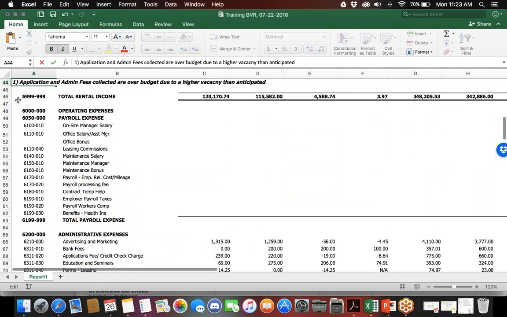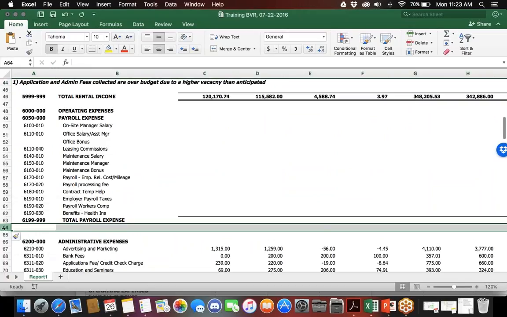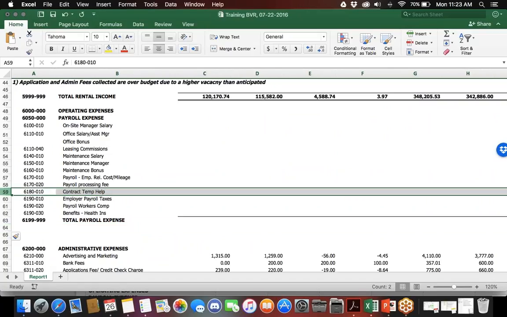Payroll expenses, right over here. This does not require numerical indicators with the exception of one single line item. The only line item that requires a numerical indicator and explanation is if you were using temp services at your property and you were over budget.